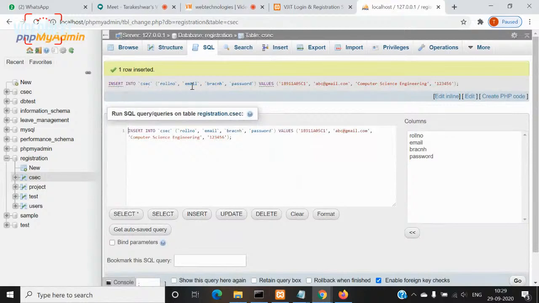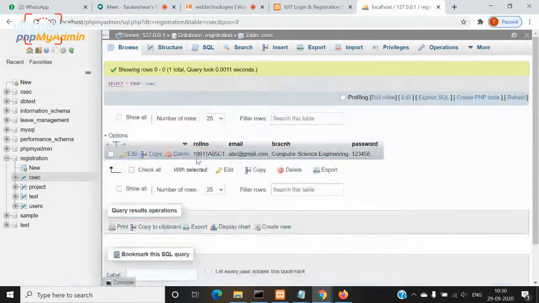Field names are roll number, email, branch, password. Values are 18911A057, ABC. Password is... Now you can go to the browse tab, see that the row is inside. So this is how you can insert values into the database from PHP management directly.